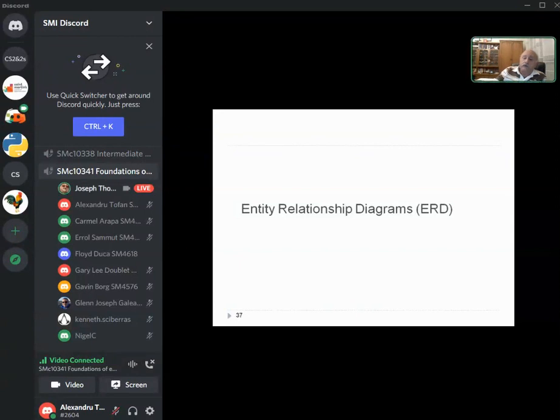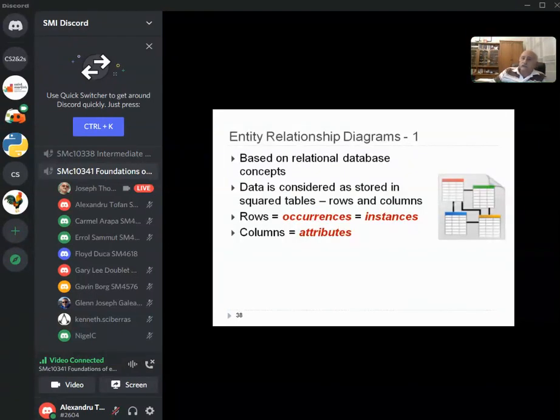So let's look at the top-down approach first. Entity relationship diagrams, right? ER models. Based on the relational database concept, and again, we consider data as being stored in squared tables, tables that have rows and columns, very similar to Excel.